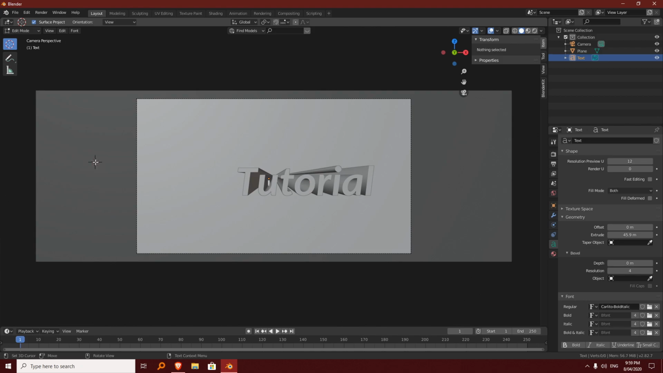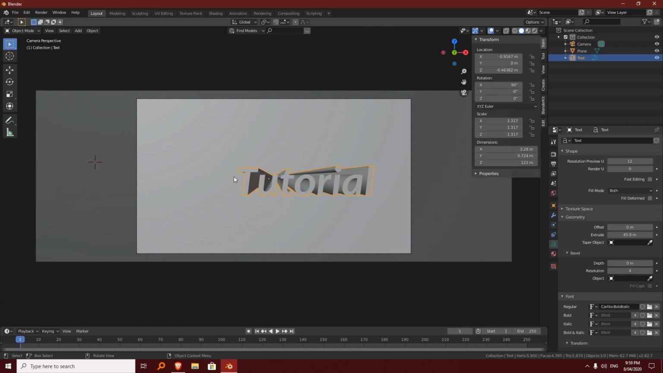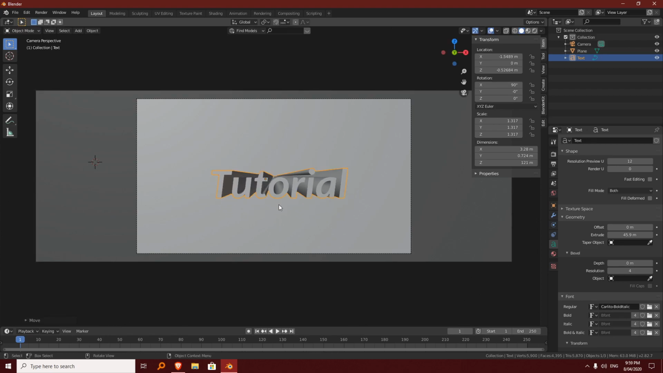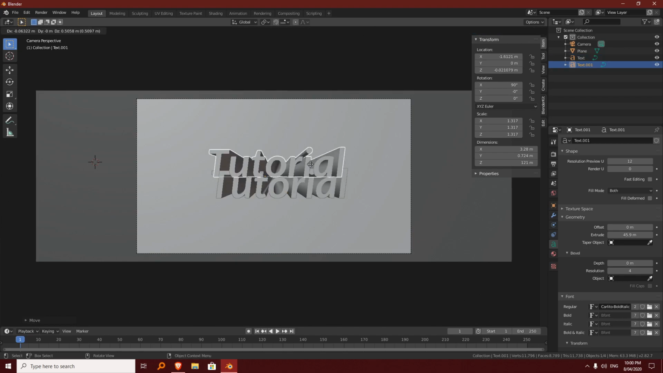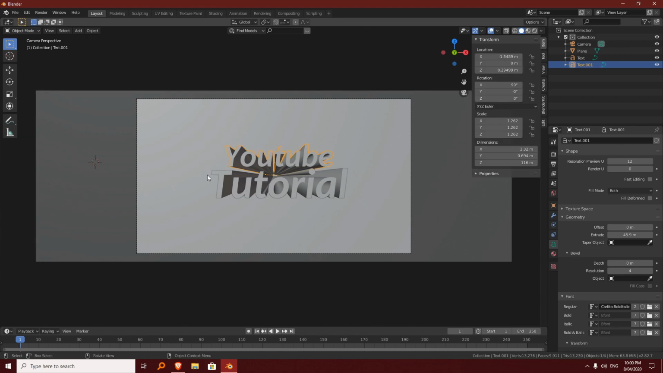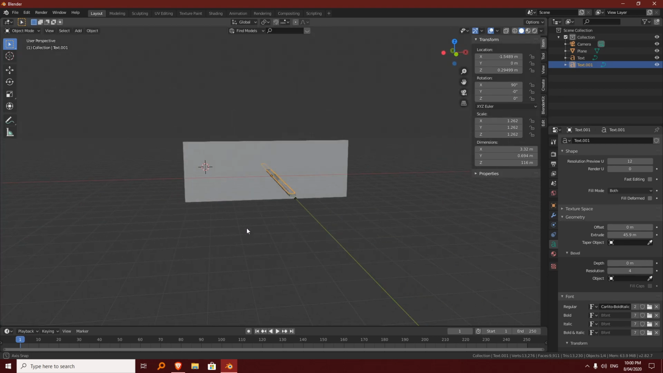I'm just going to move this cursor and go back here, move it to roughly in frame, and I'm going to press Shift and D to duplicate on the Z. I'm going to grab it on the Z, scale it down a little bit, and then I'm going to change this to YouTube tutorial, and then I'm going to add in some lights.